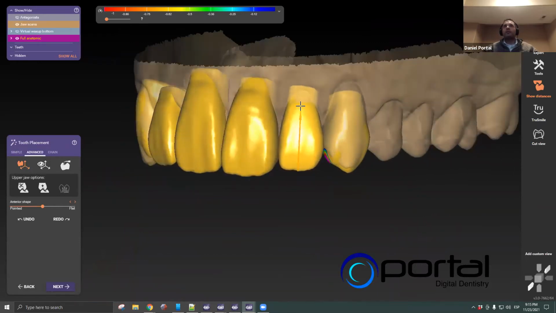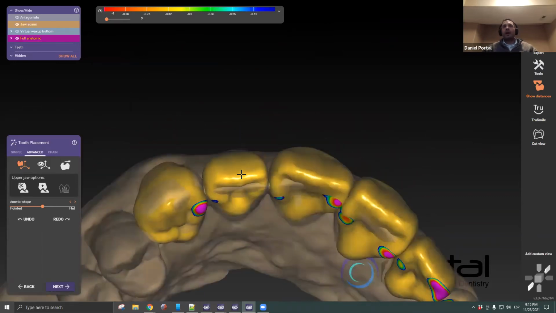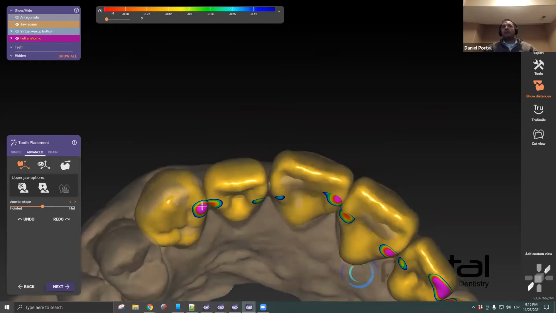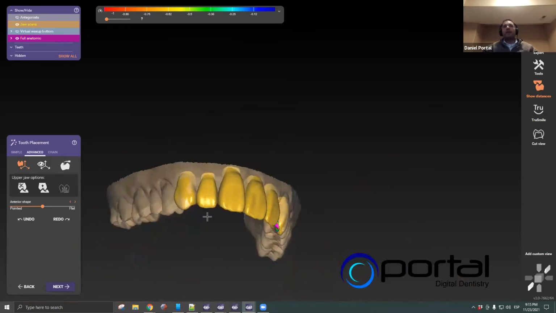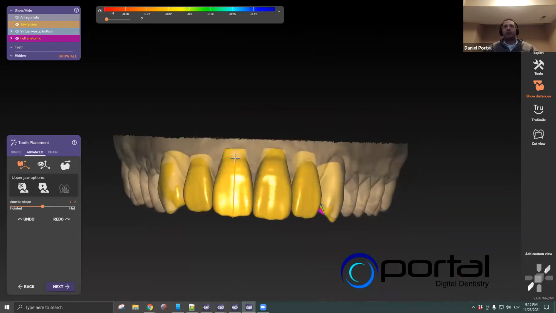The majority of the cases that I design nowadays are full arches. And so these tools come in handy, cutting my design time in at least half. I've seen firsthand the benefits of these new tools.